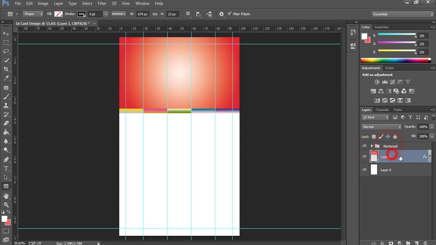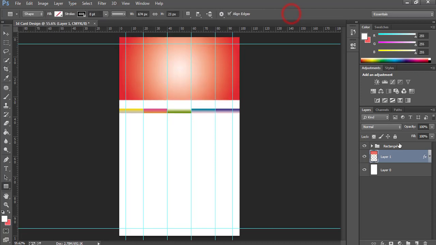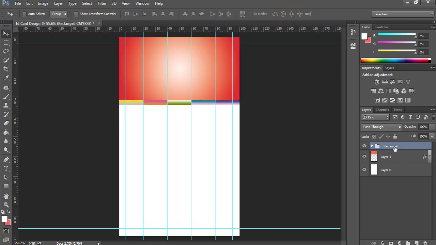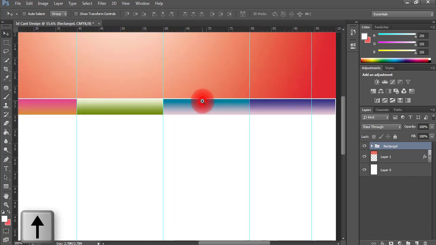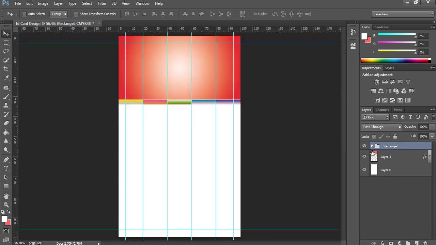I want to decrease the area of this layer 1 a little bit. Press Ctrl plus T to activate the transform tool, and I'm going to drag from here a little bit upward. Looks okay. Now also move this rectangle group upward. Okay.